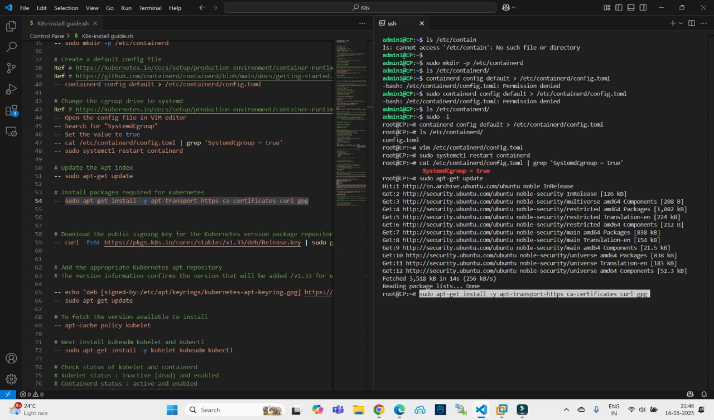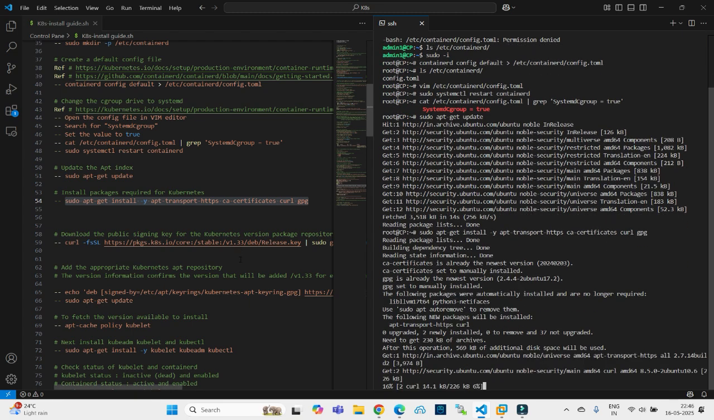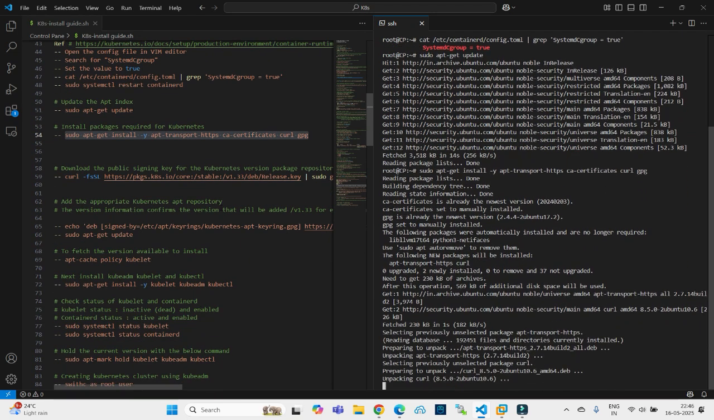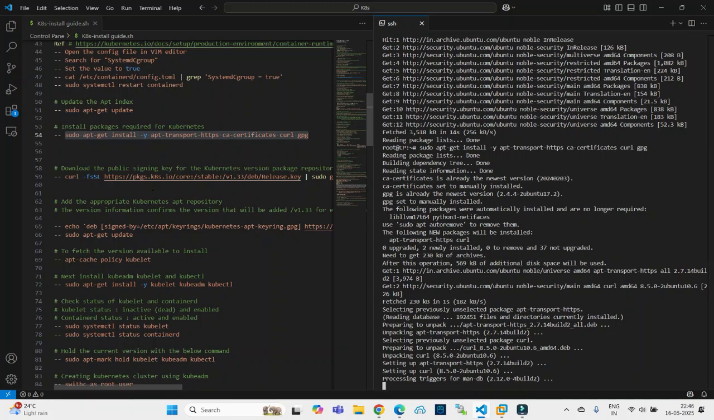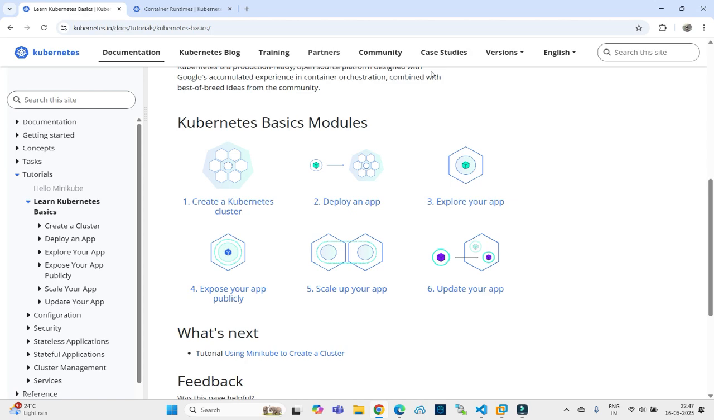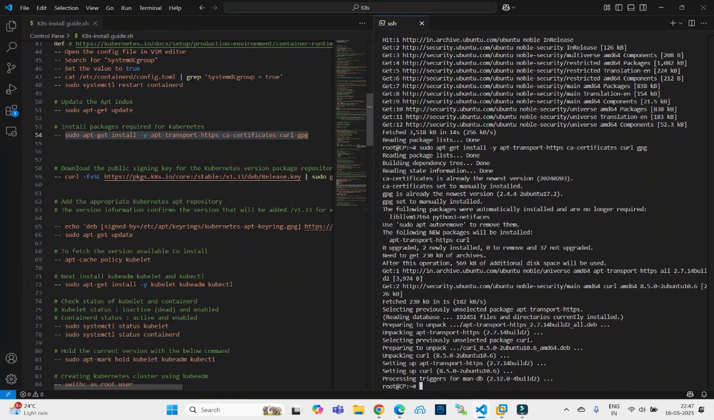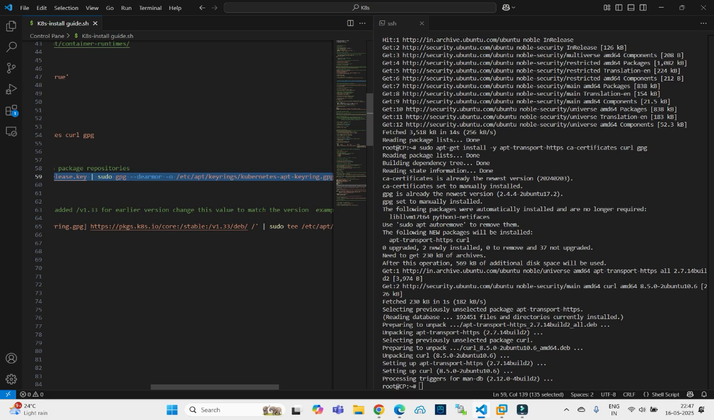Now let's install the prerequisites. Hit enter. It should not take much time. This information is all available in the Kubernetes documentation here. I've just gone through them and put them together so that it is simple for us to run.